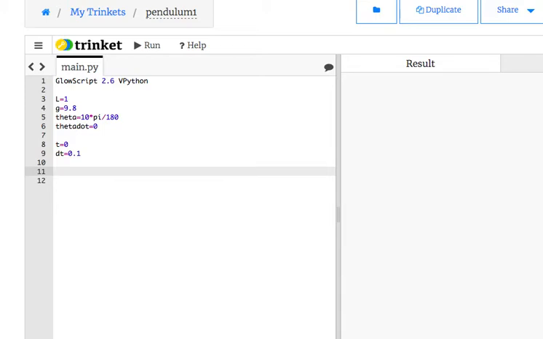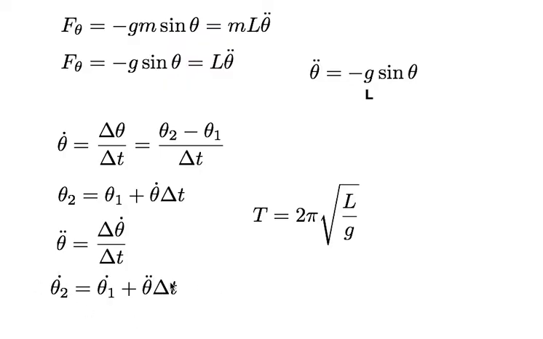Now I'm just going to calculate, if I go back over here, after some short time interval, the new theta dot and the new theta. And then once I know that, I can calculate theta double dot. And I can just keep doing this for as long as I want.